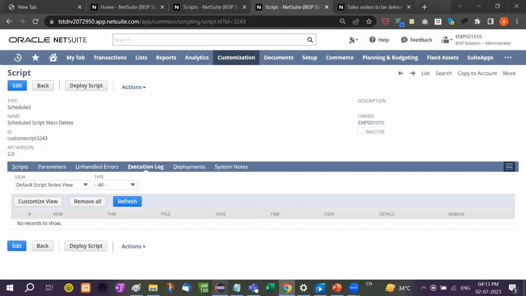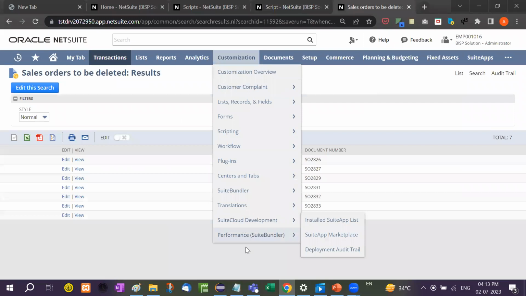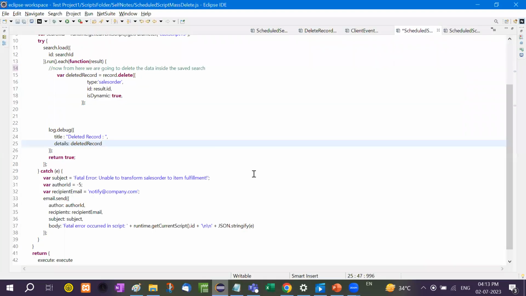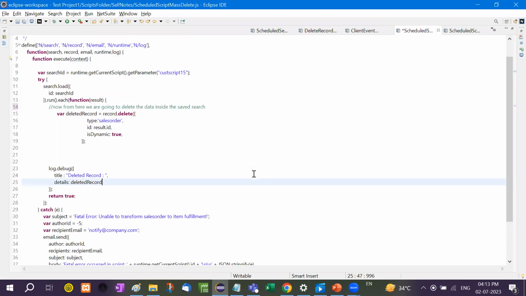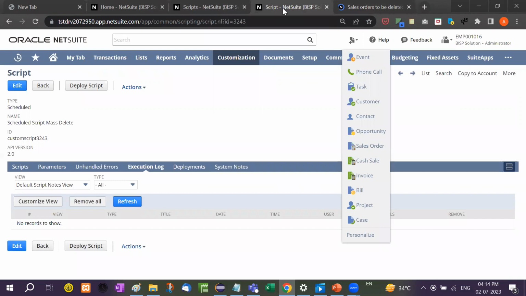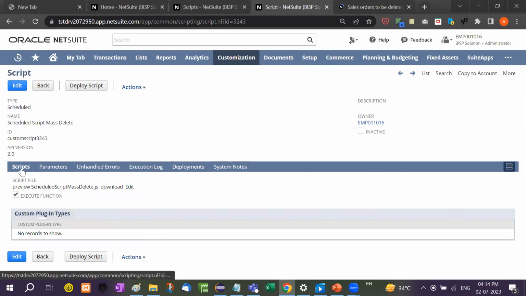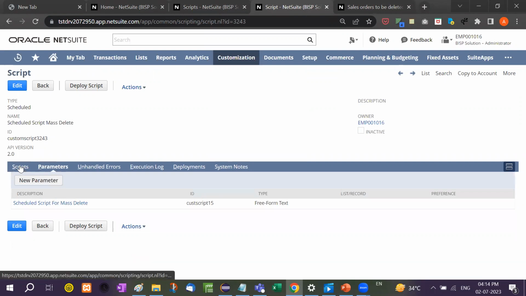See, here are the sales orders to be deleted. I have created a saved search, then I have created this scheduled script, and then I have attached this saved search with the help of this parameter. And here, if you see in the script, here is the script part. Right now, the execution log is empty. In the script part, I have attached that saved search ID. Here is the parameter, custom script 15.